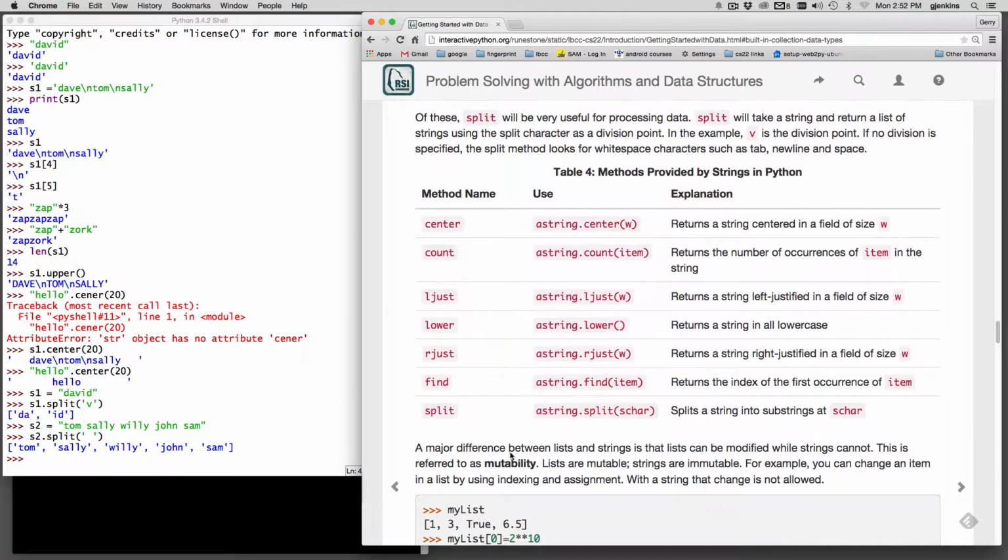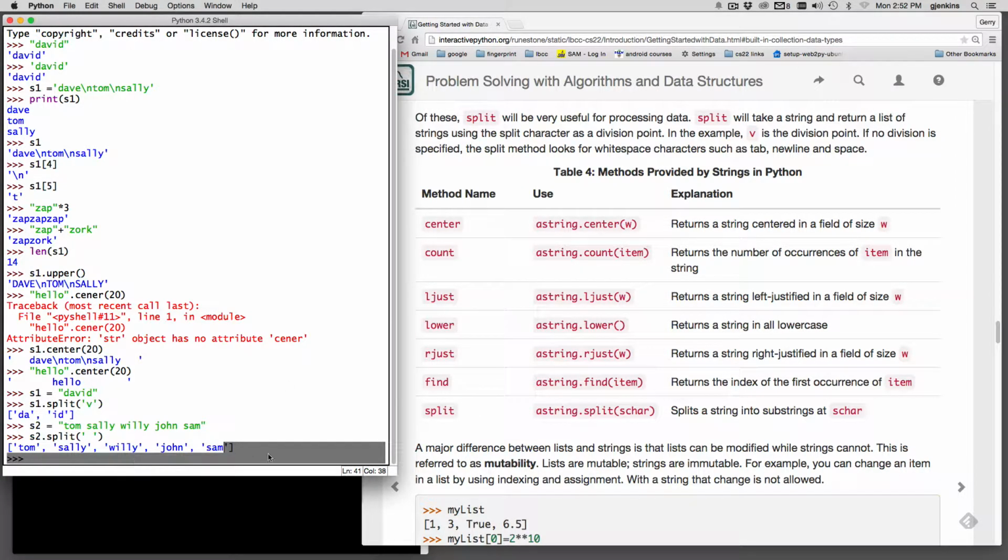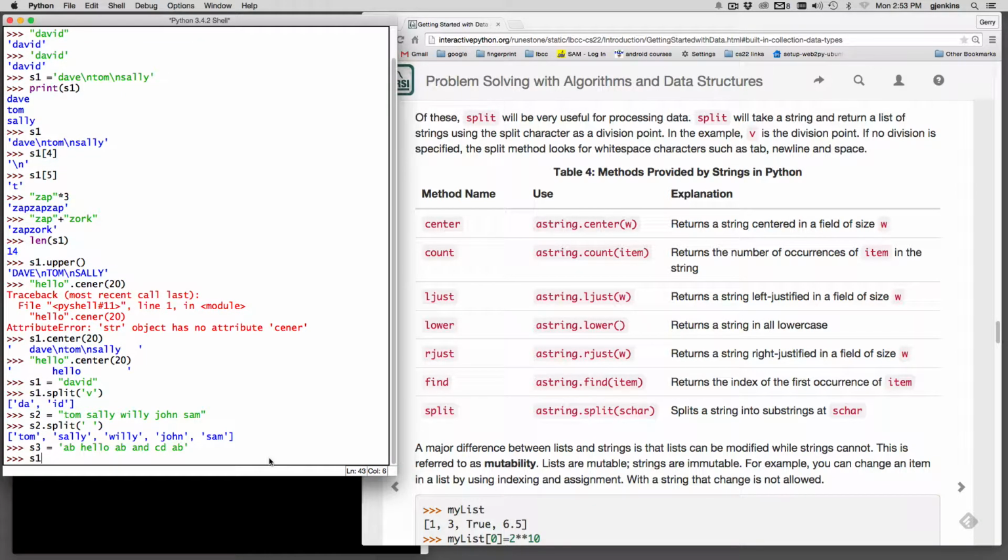Now here's a summary of these. You have center, and we have count, which will count the number of occurrences of a string. This is a little different than counting in a list, because it will match a longer string than just individual letters. I can demonstrate that. Let's set S3 equal to AB, hello, AB, and CD, AB. You can see AB shows up several times. So I can say S3.count AB, and it's looking for how many times I find the pattern AB.